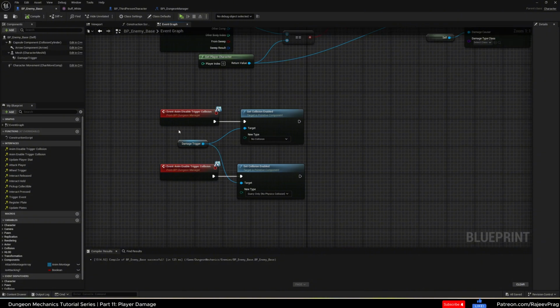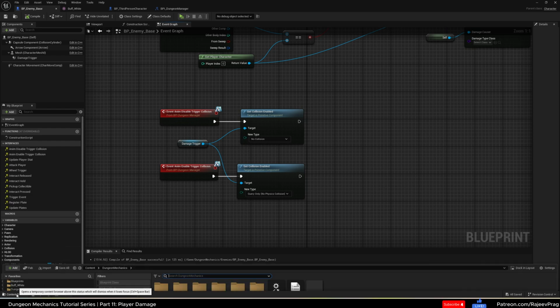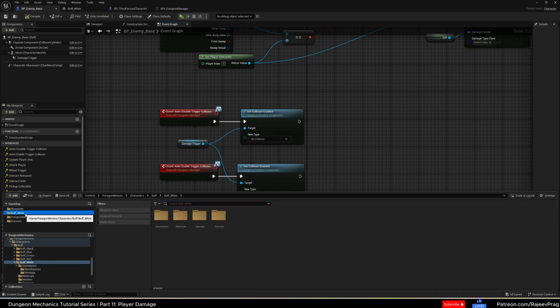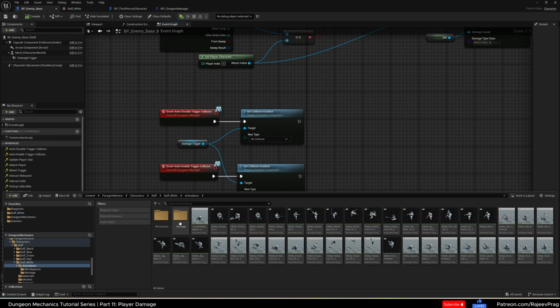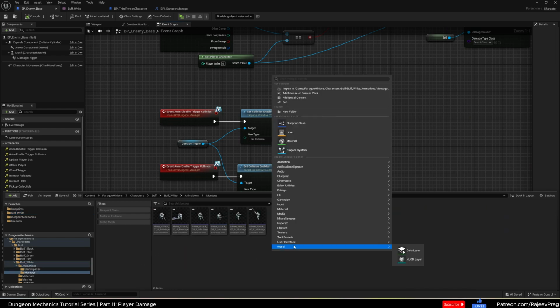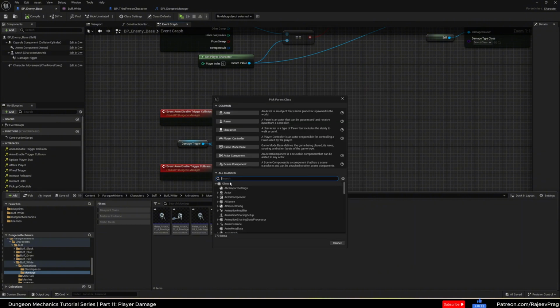We need a way to call these 2 interface functions from the animation when the enemy is swinging the axe. So to do that, we're going to go to our character animation folder where we created our montage, and we're going to create a new Anim Notify. Go into your blueprint class and then search for Anim Notify State and select.